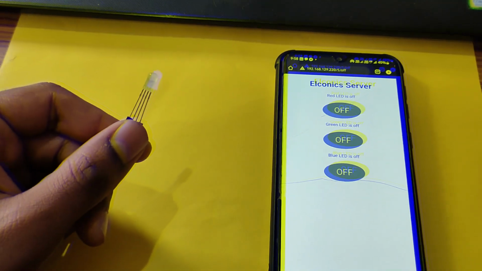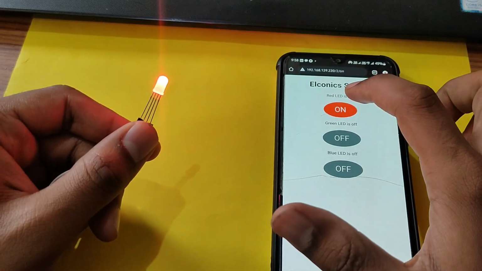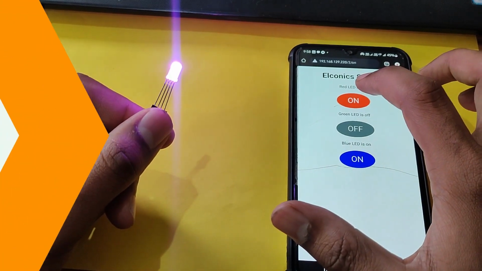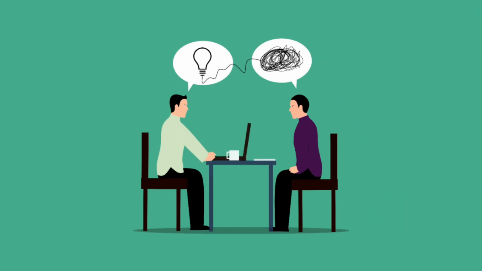You can use the ESP server library to control other devices and build more complex web pages to control multiple devices. I hope you found this tutorial helpful.